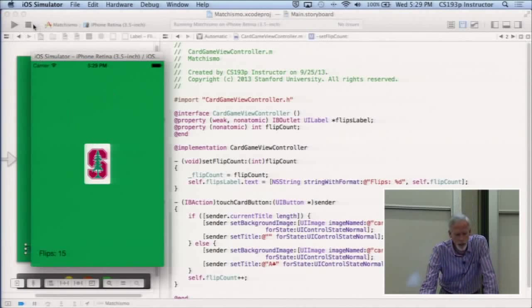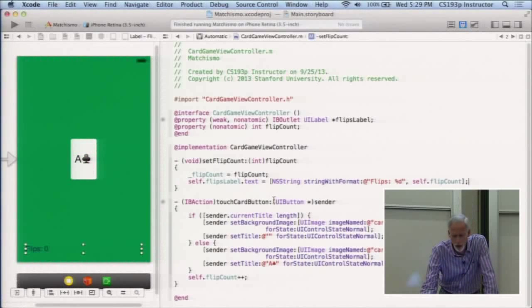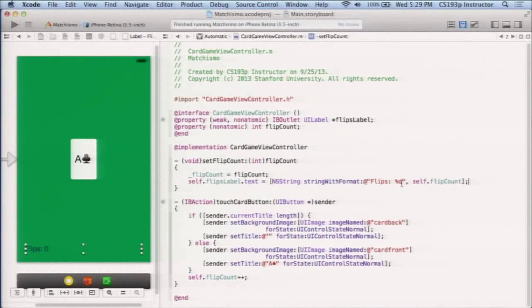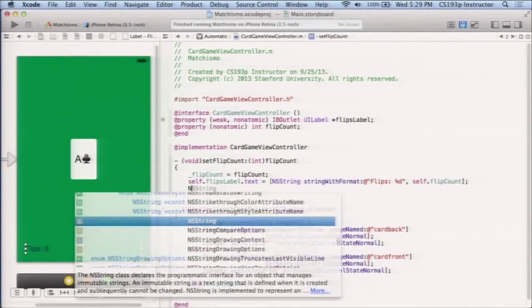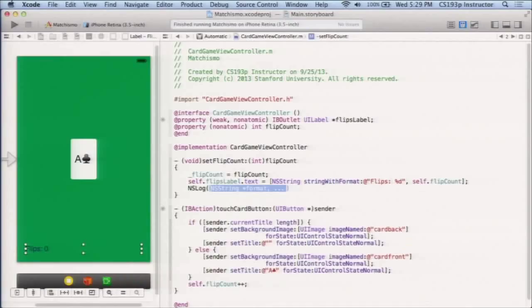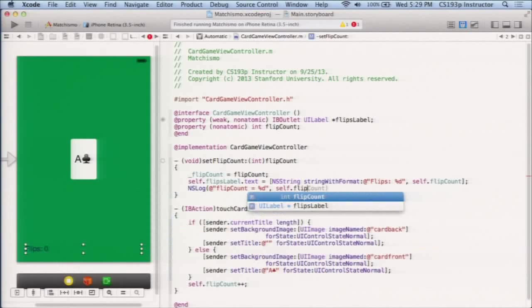I'm going to do one other thing here. Take a minute and show you NSLog. Okay, I told you that you could log something to the console. So let's do it every time this thing changes. Let's do an NSLog. So it's just a C function, and you give it a format string like printf. So I'll say flip count equals %d, self.flipCount.